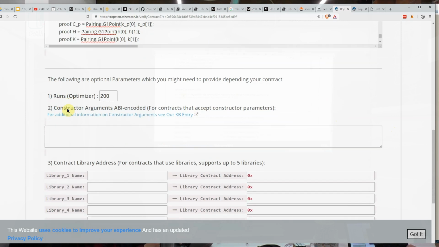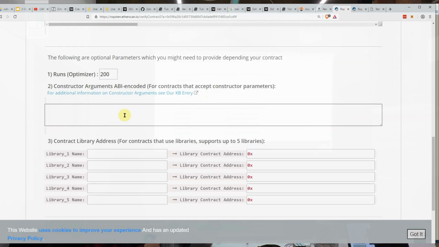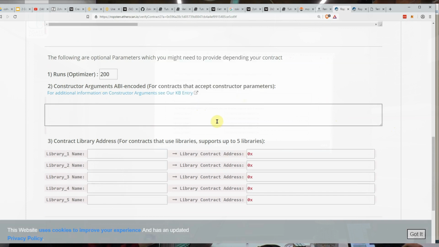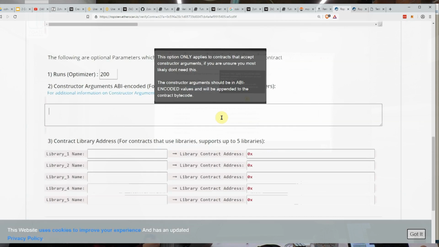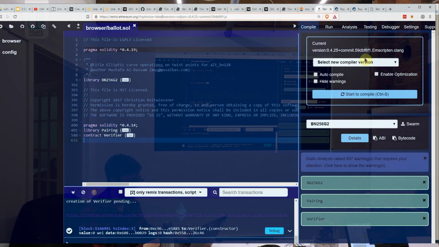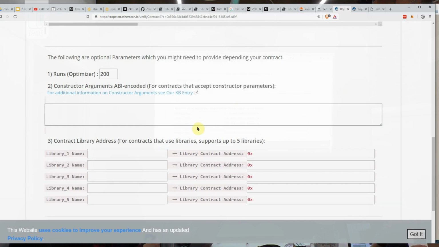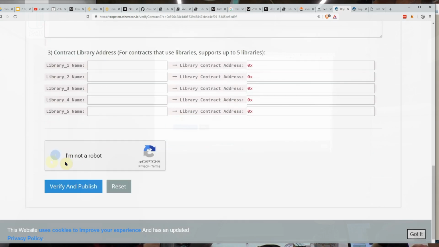Usually if your smart contract had a constructor and that constructor took arguments, then you need to put those constructor arguments in here as well, because otherwise the bytecode won't match up. What was I doing? Oh, I had no constructor, so I don't need to do that.